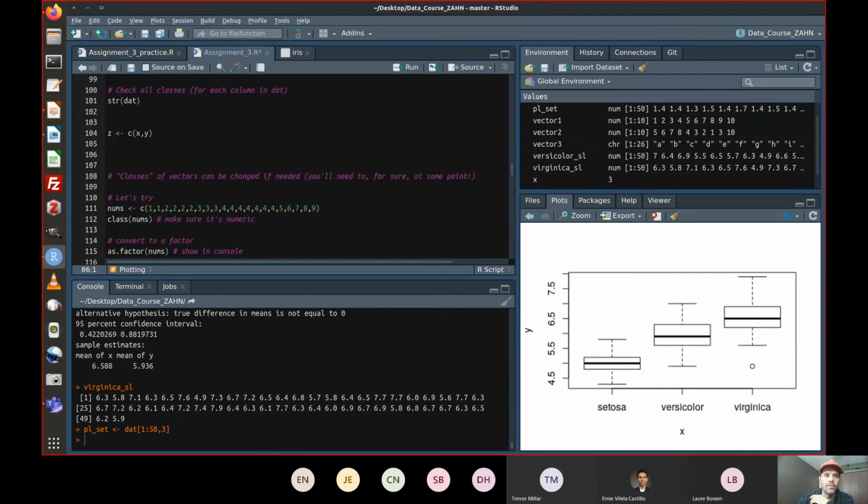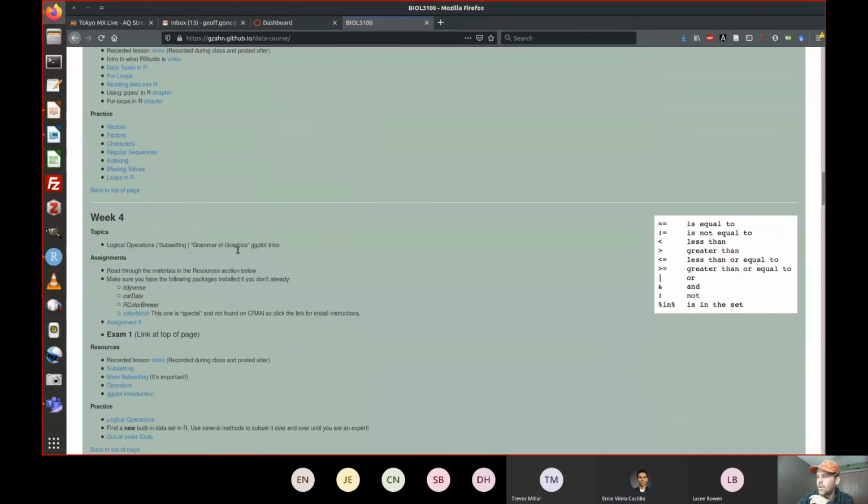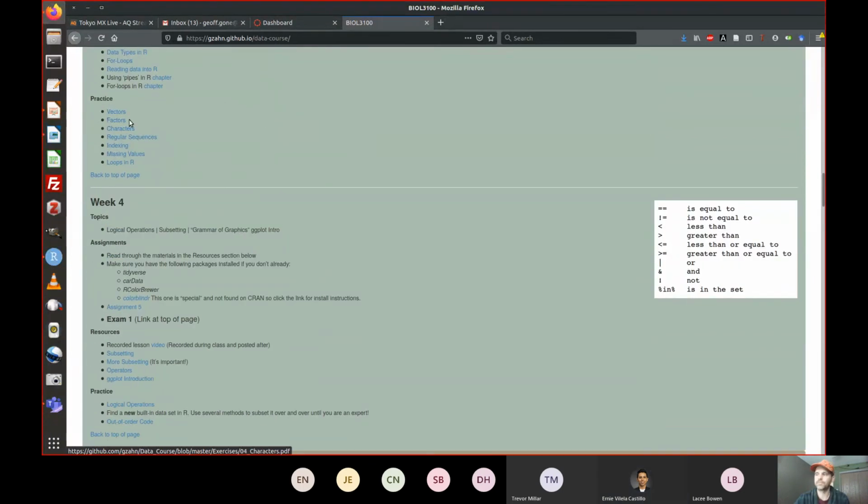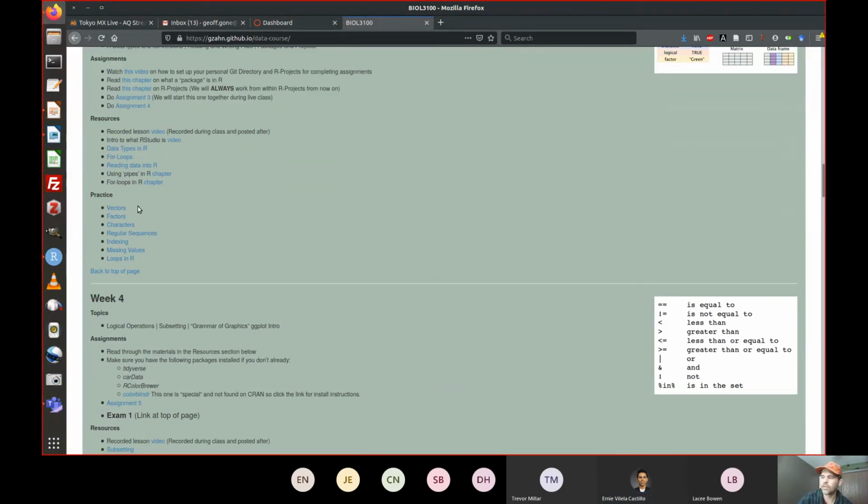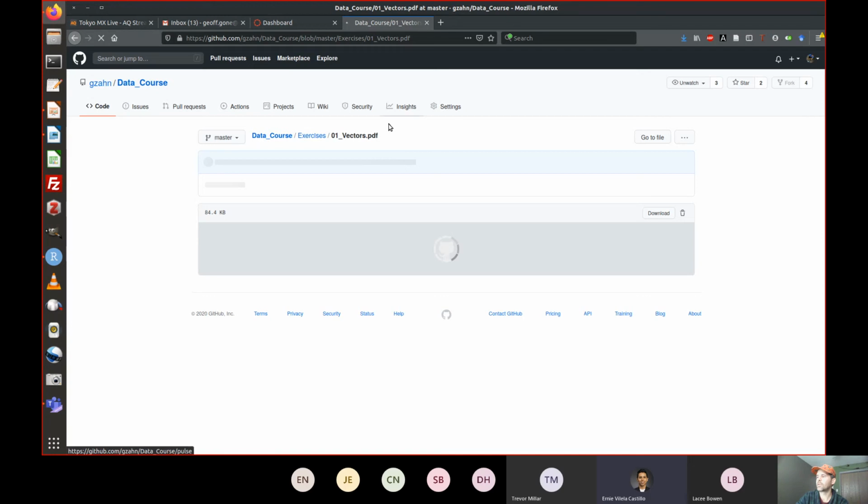As far as practice goes, I've got some practice stuff for you. In week 3, definitely do the vectors practice. Definitely do the indexing. And then as you have time, do the rest of these. There's a nice practice for doing for loops, but you may want to wait until we've covered that first, unless you're comfy working ahead. But the vectors practice, come on.